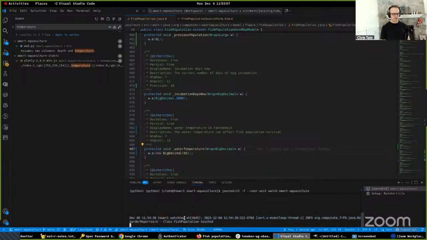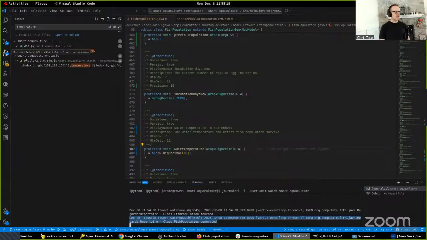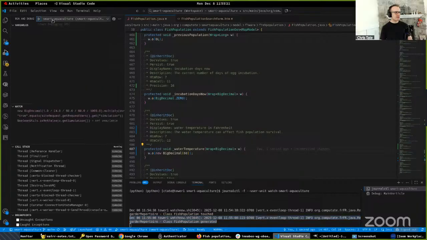And now it tells us that everything's been generated. But whenever we add new classes or metrics to things, what we want to do is rebuild the Smart Aquaculture API, because this is something that's persisted and we've got to add that field to the database.